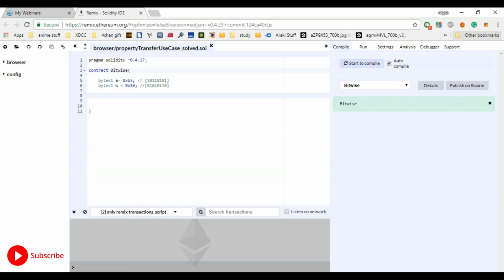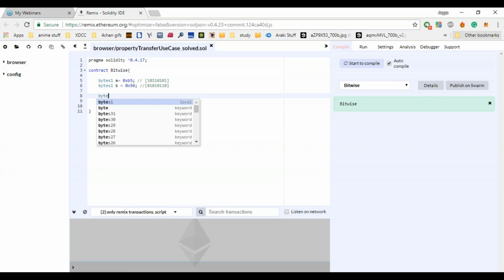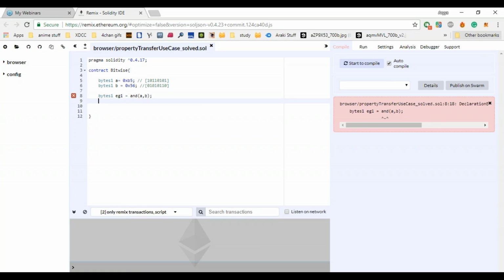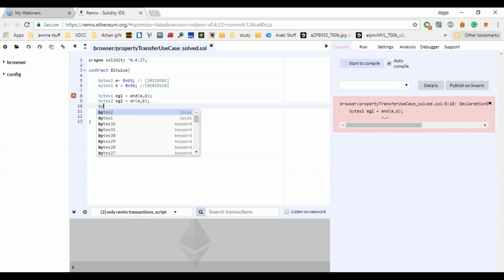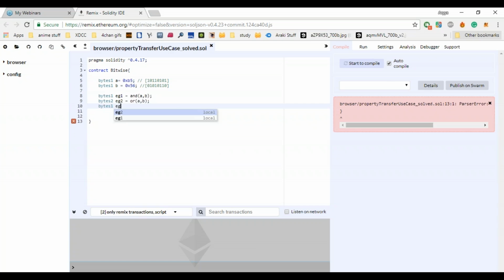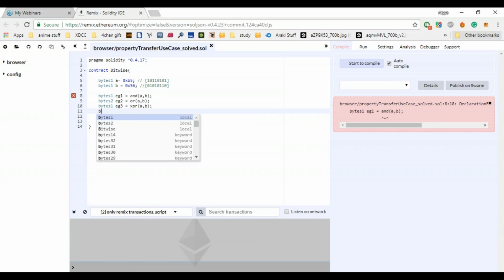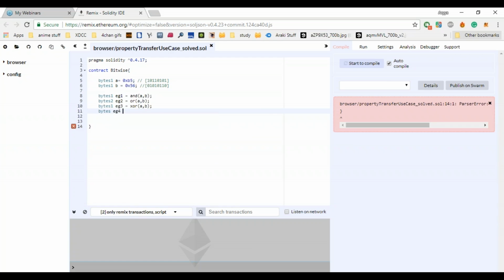We're going to do AND, OR, XOR, and NOT. So we're going to use functions, and I'll explain how functions work later on in this video. So just catch up with me for now. So bytes1 example1 AND A comma B, bytes1 example2 OR A comma B, and then bytes1 example3 XOR A comma B, and bytes1 example4, which is NOT, and we're just going to pass it one argument. I'll explain why I just passed one argument into NOT and two arguments in the others. You'll understand in a short while.